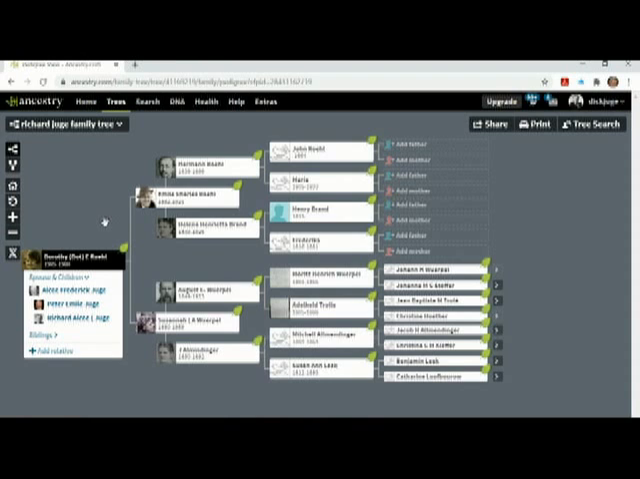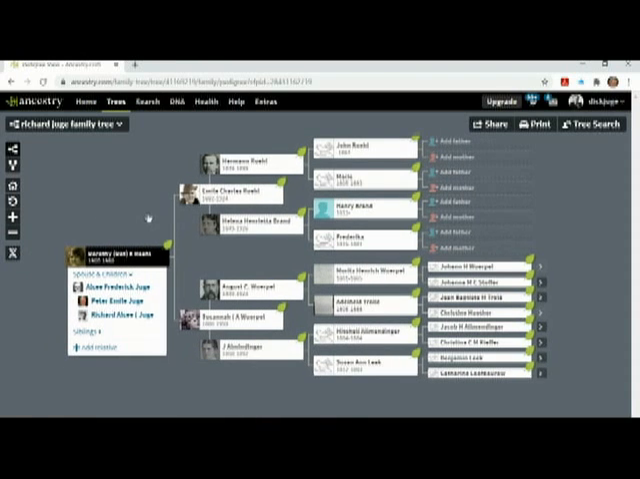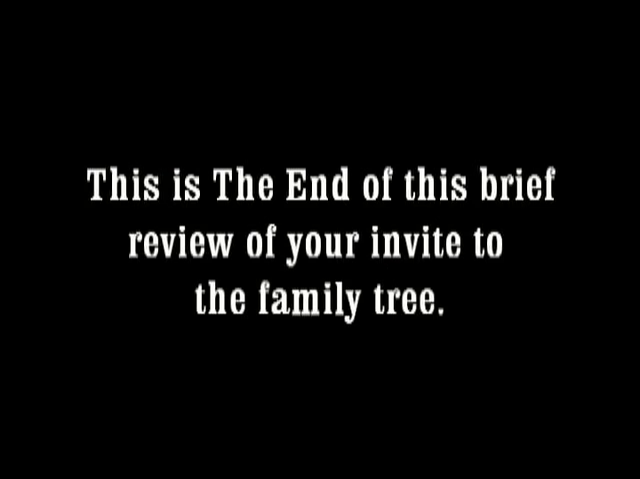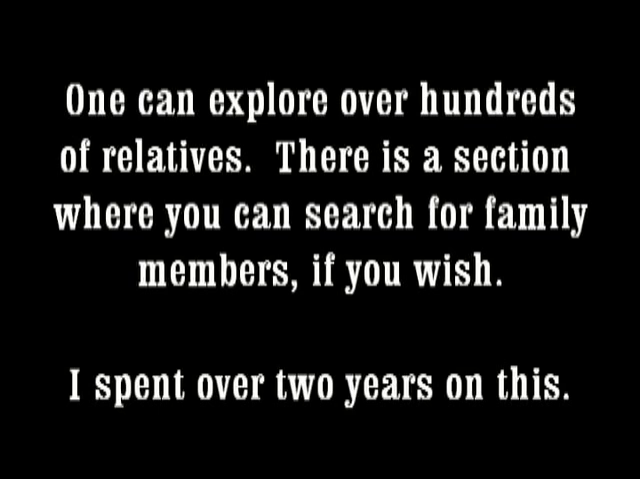It's a legacy that I'm giving to all my kids so that they now know who their family tree is. Well, this is the end of this brief review of your invite to the family tree. One can explore over hundreds of relatives. There is a section where you can search for family members if you wish. I spent over 2 years on this.